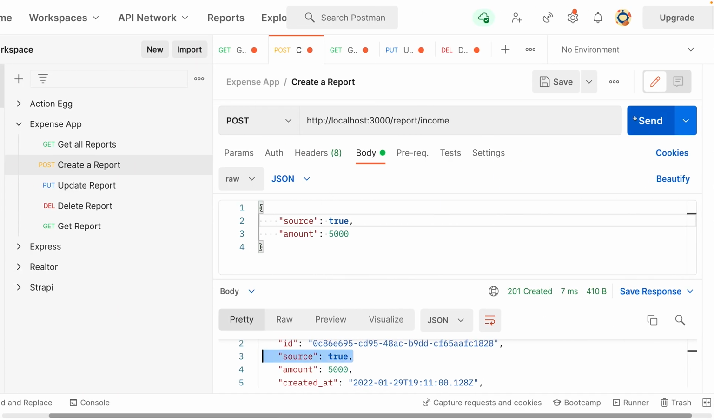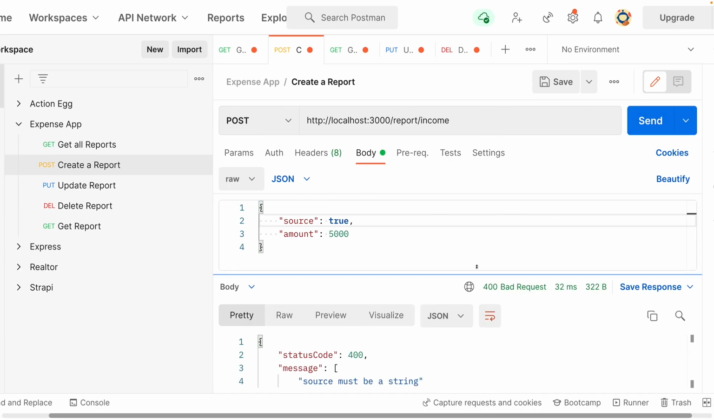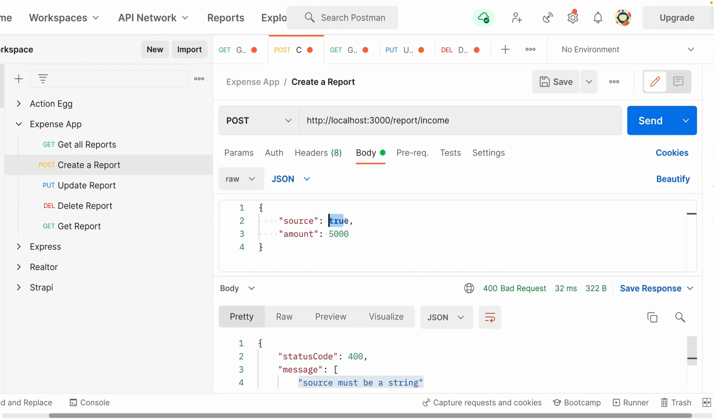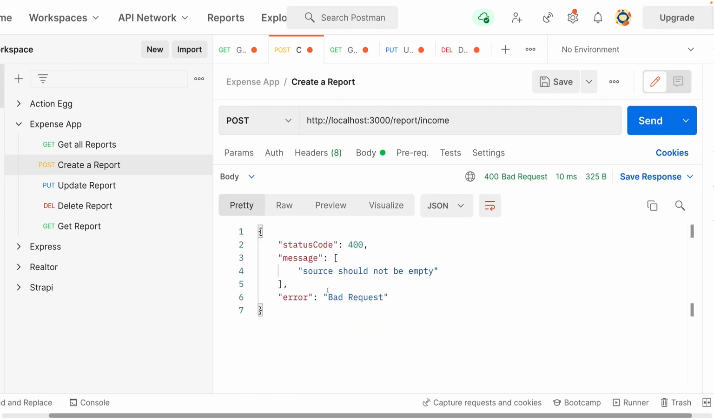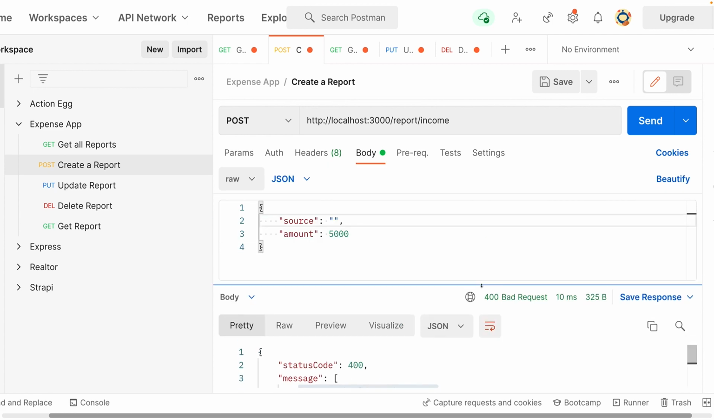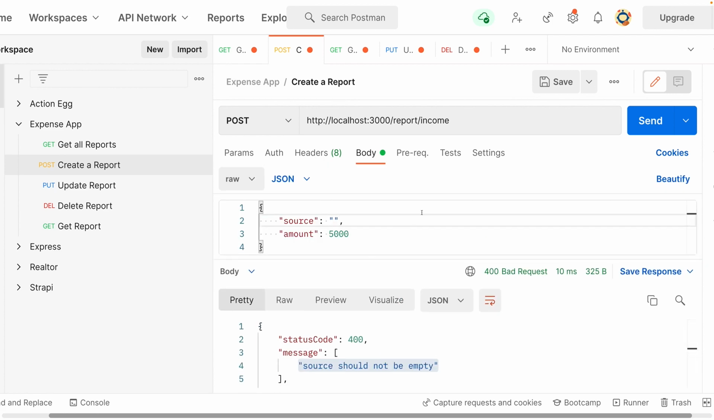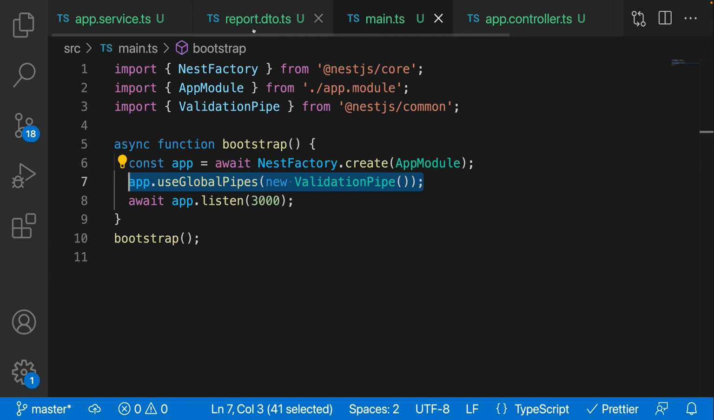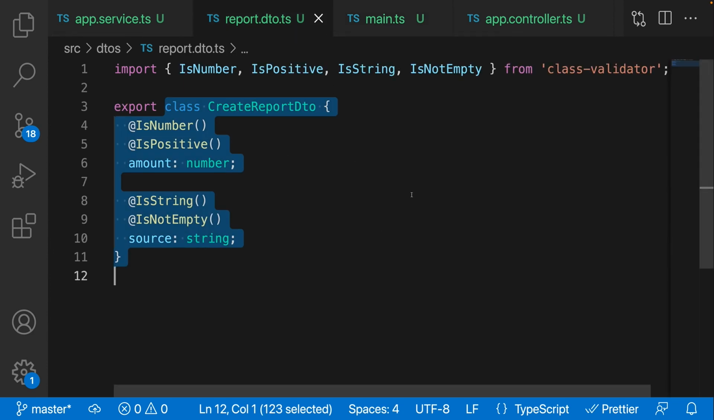So now if I went ahead and tried to send this request, ta-da, you can see that the source must be a string. In fact, we can also make it a string if we want to, but an empty string. And you can see here, source should not be empty. What great validation. And we can use, again, any form of validation in here. We're actually going to look at more validation types in the next project, but you guys probably get the point here. So now if we supply it with something real, it works. All right, well, that is a great introduction to DTOs.